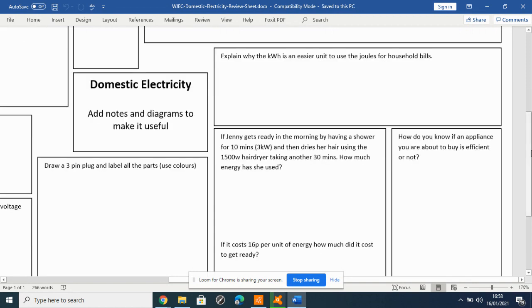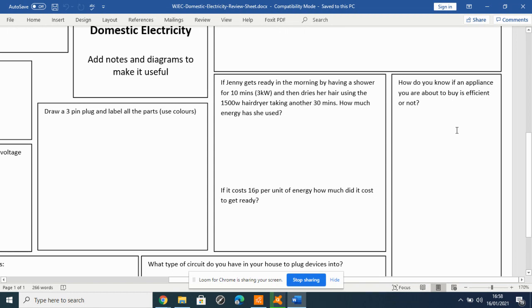Moving down, efficiency of appliances. I'll give you a hint on that one. It's all about the sticker on the front of the appliance, the ABCDE sticker. You can look at it yourself if you want. There's another question there about the cost of using a hairdryer. So we've tackled them in class.